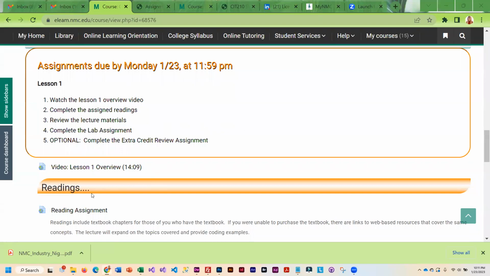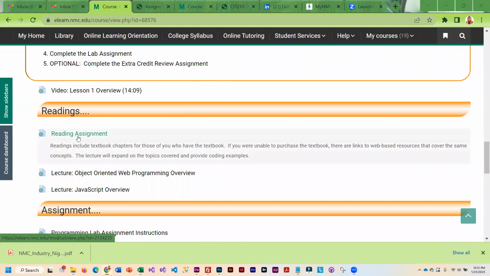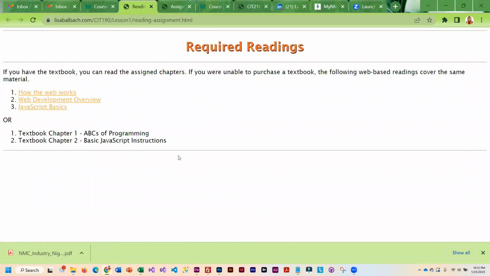So this week, our focus is just getting our feet wet with JavaScript and getting oriented to web programming in general. I do have a reading assignment. For those of you who have the book, it's chapters 1 and 2.